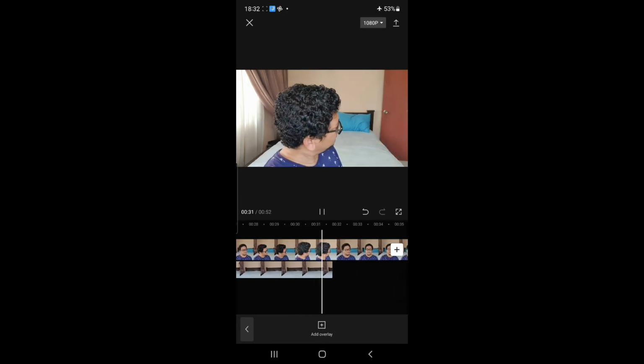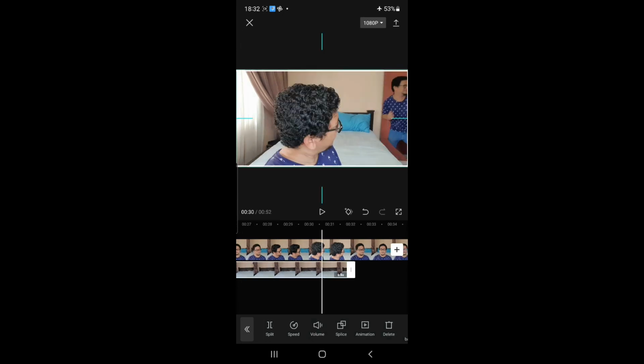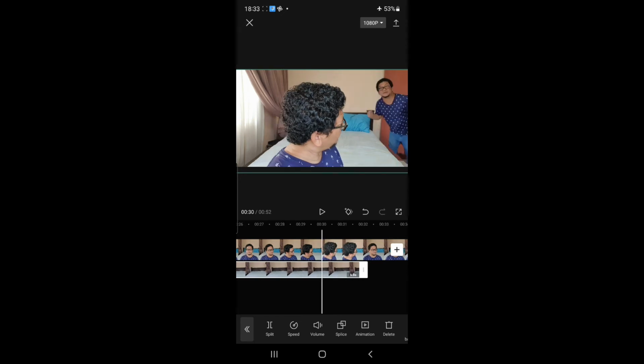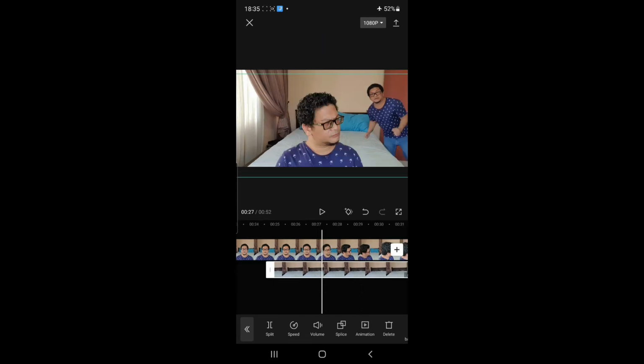So I think the clip was not positioned correctly. So I just need to position the clip. This can be a bit tedious. Once you've got the clips aligned properly, then you can just export the whole clip and it will be ready to be uploaded to YouTube.